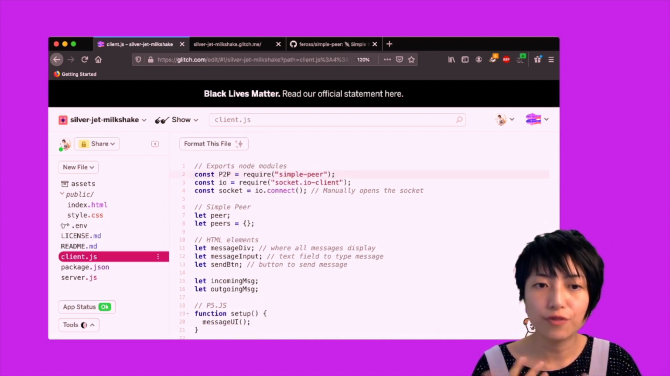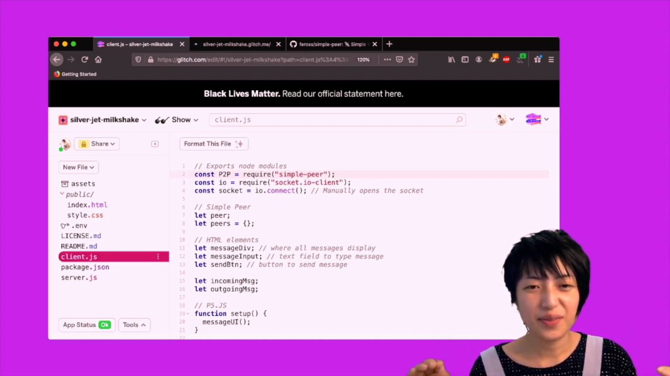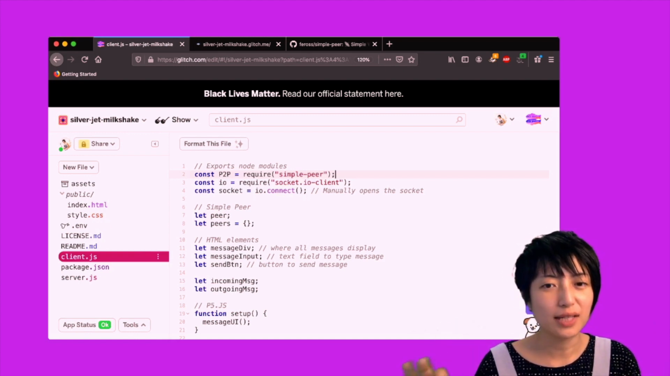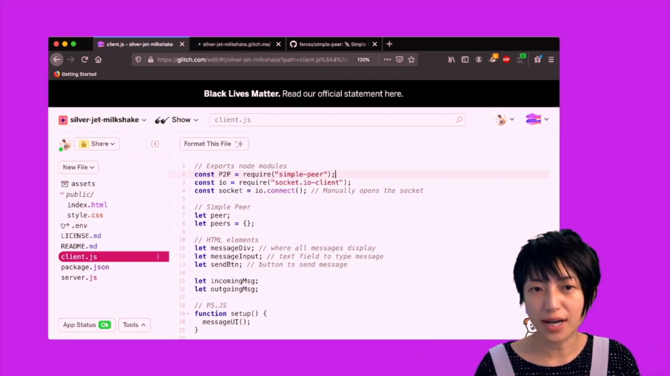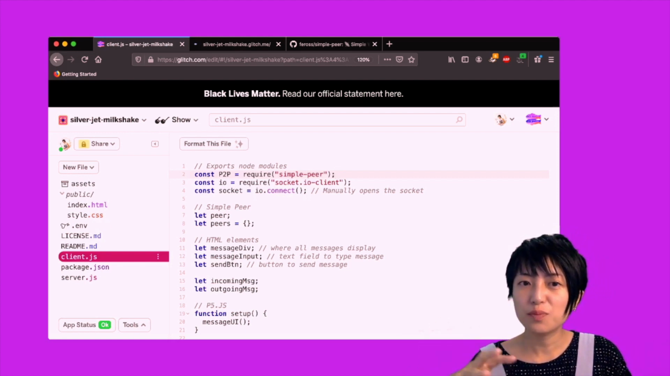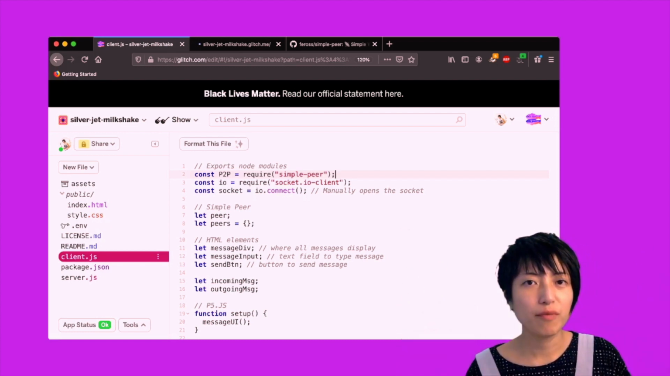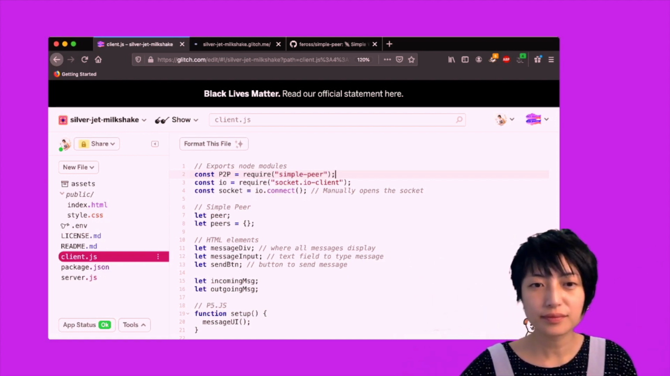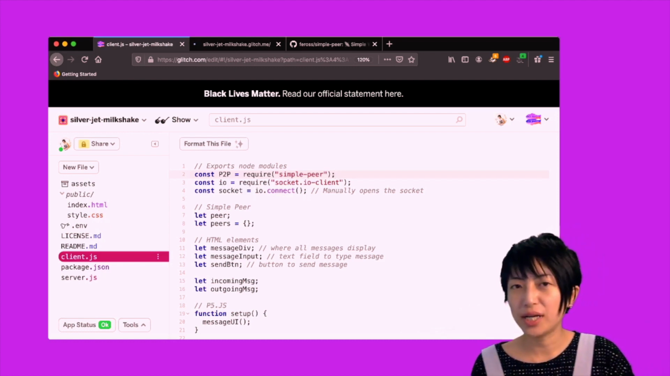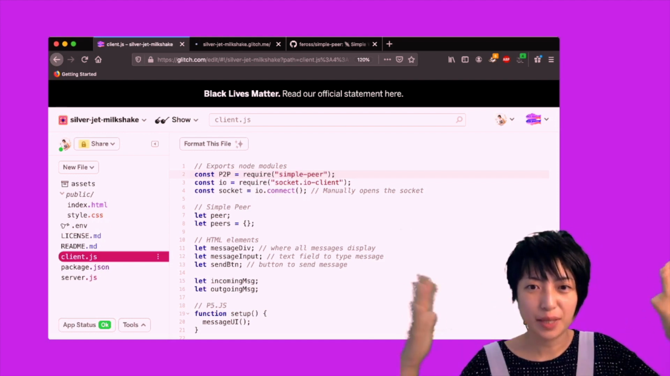And on line 4, there is a line called const socket equals io.connect. And what that io.connect is doing is that it manually opens the socket. So for this project, we are relying on Node as our signaling server to make that initial connection where we exchange the ID. So socket plays a part in that to help us connect to Node, to the temporary central server.